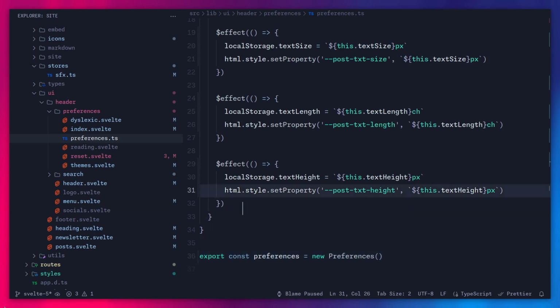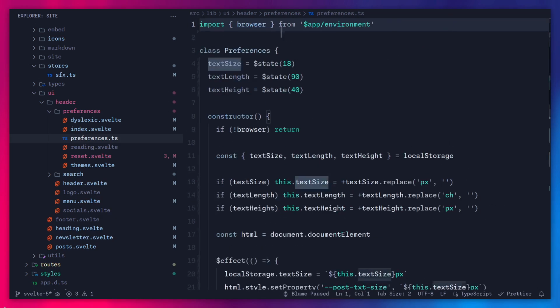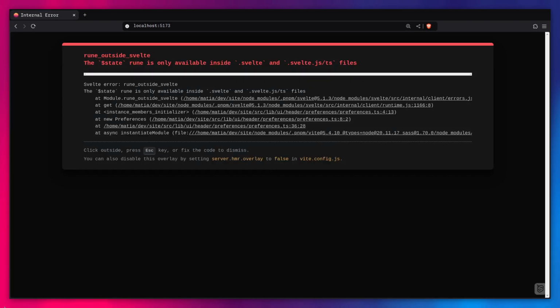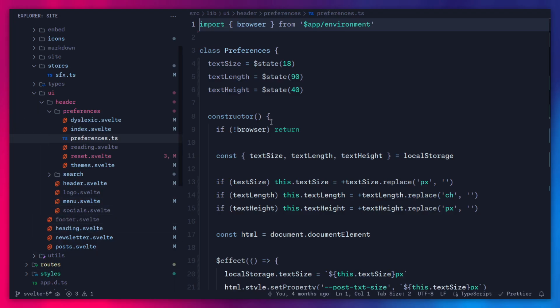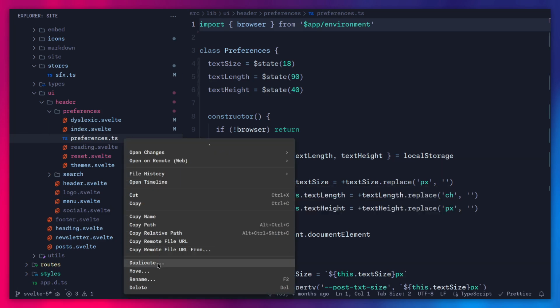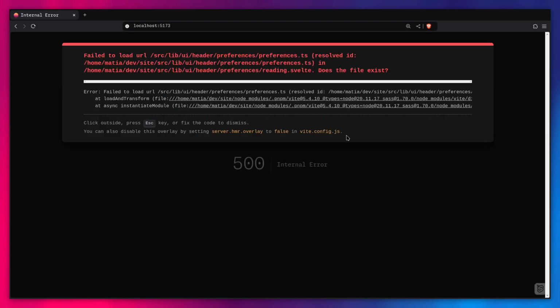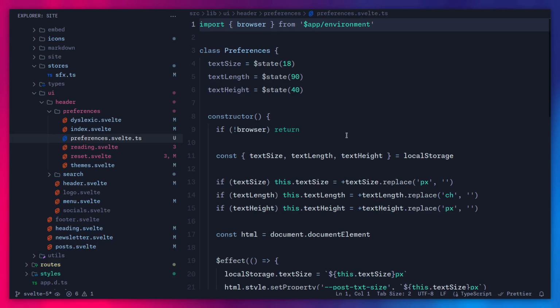Export const preferences. Great. Alright, let me save this and let me actually see, are we even going to get an error yet? Yeah, the first thing we have to change, actually, since we're using runes, we actually have to name this file .svelte.ts. Yeah, that is what we have to do. First, of course, we're going to have more problems. And now let's actually see where this thing is used.